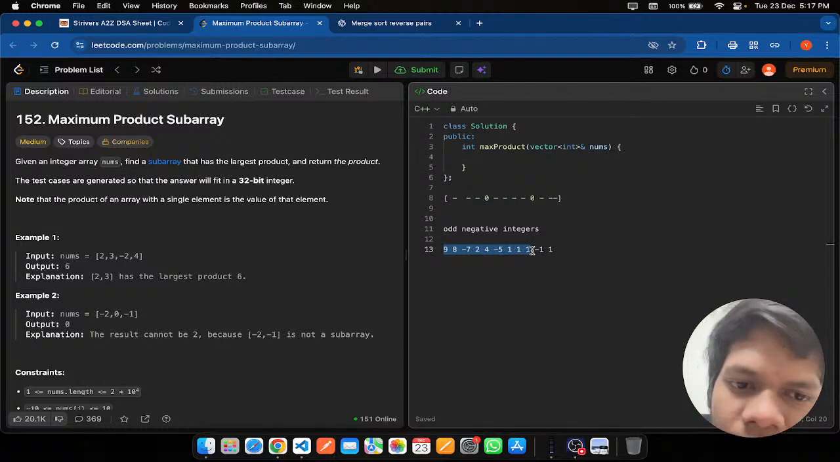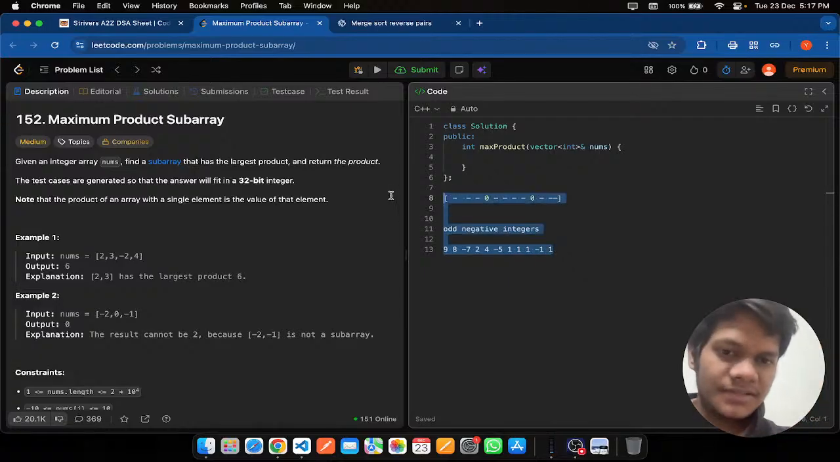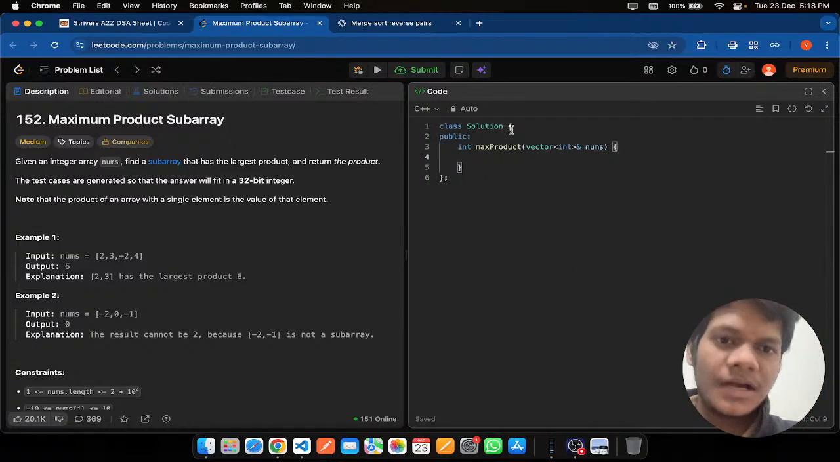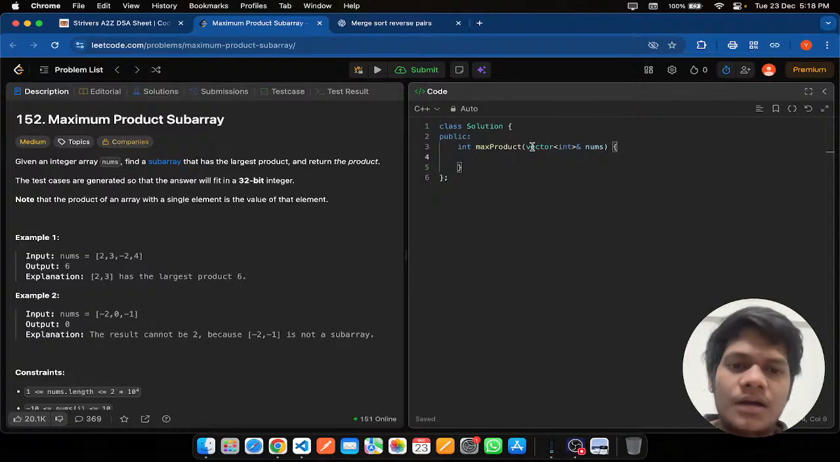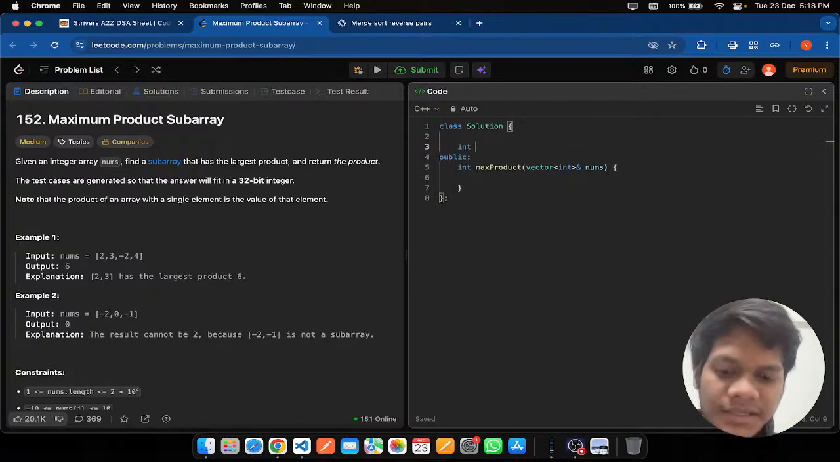Okay, so first count 0. As soon as we get the 0, just divide the subproblems as we get. Okay, let's start with our approach. I have to create a function, an int function. It will take int left, int right, comma, vector of int, address of nums.